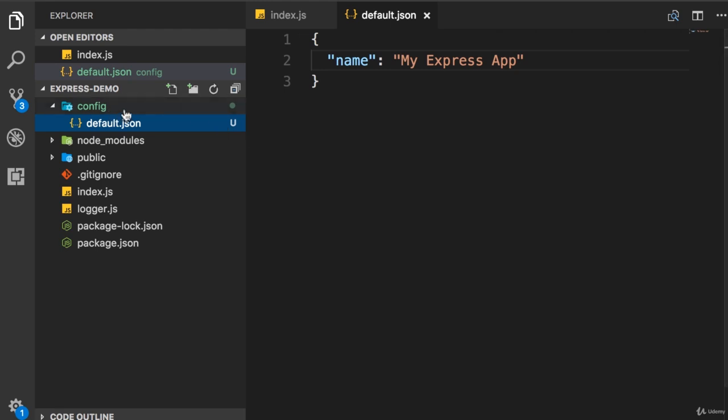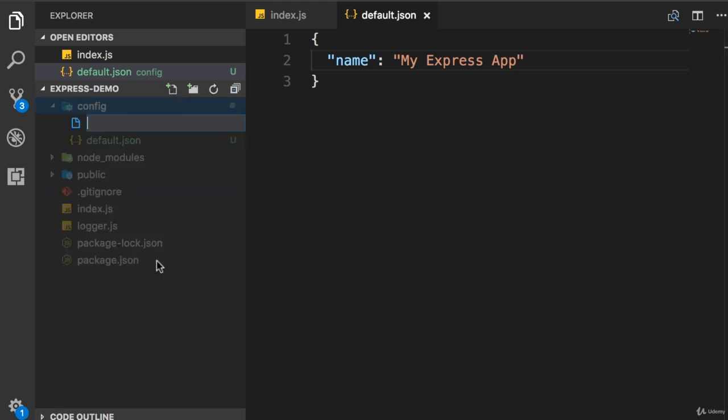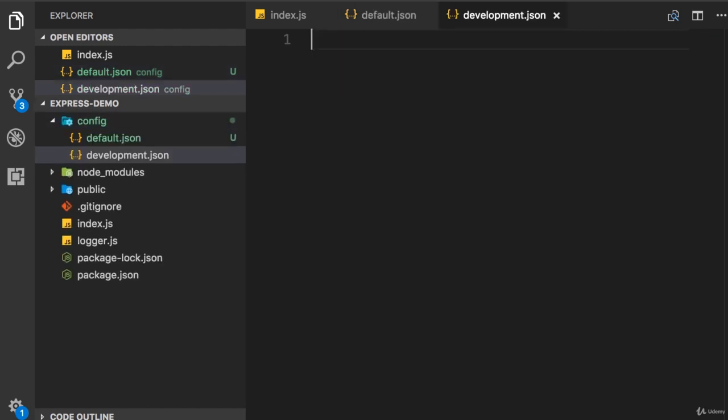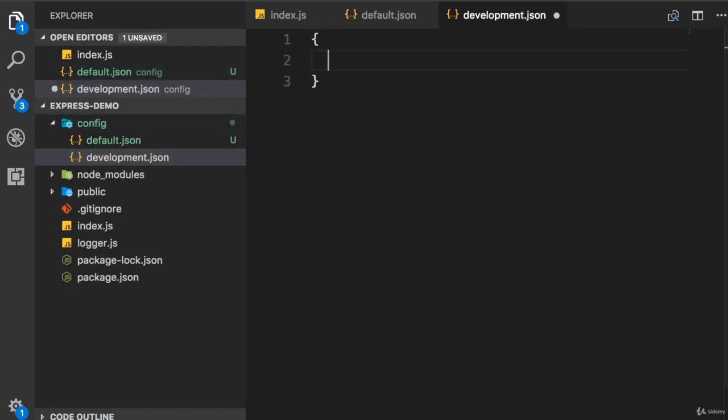Now, back in the configuration folder, let's add another file, development.json. In this file, we can define the settings specific to the development environment. As part of this, we can override the settings that we defined in default.json. We can also add additional settings. So here I can change the name. I can override it saying my express app development. We can also add additional properties here. And these properties can also be complex objects.